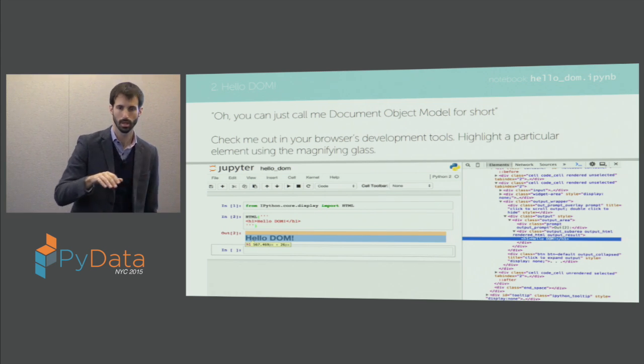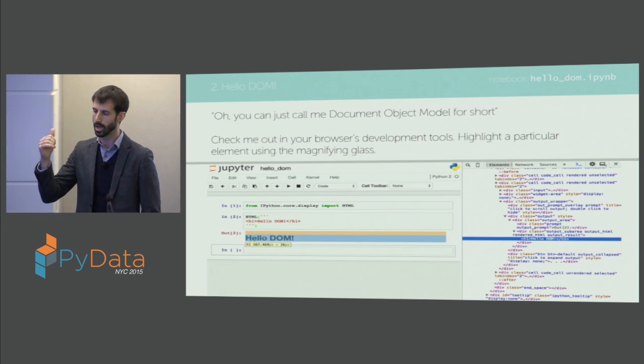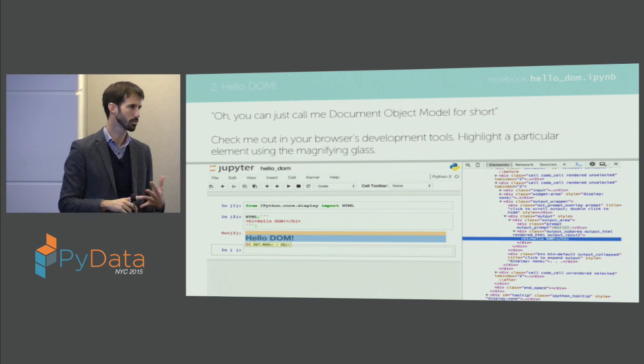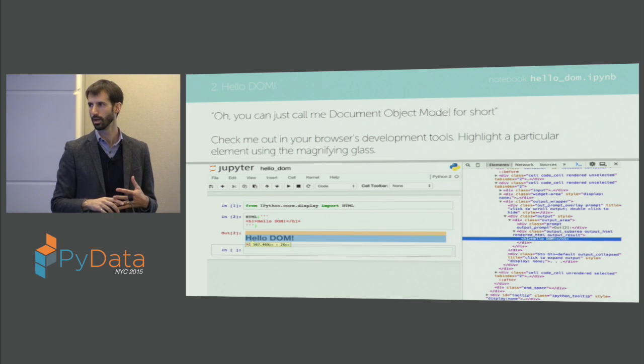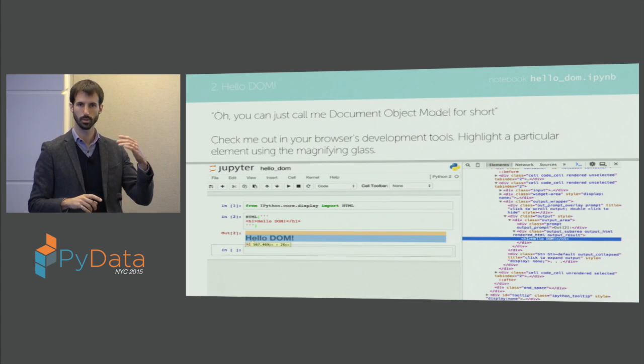Firefox is a similar thing. Anyways, what this lets you do is see console outputs from JavaScript, which is really handy if you're doing any sort of debugging. It also lets you just kind of see what's happening.